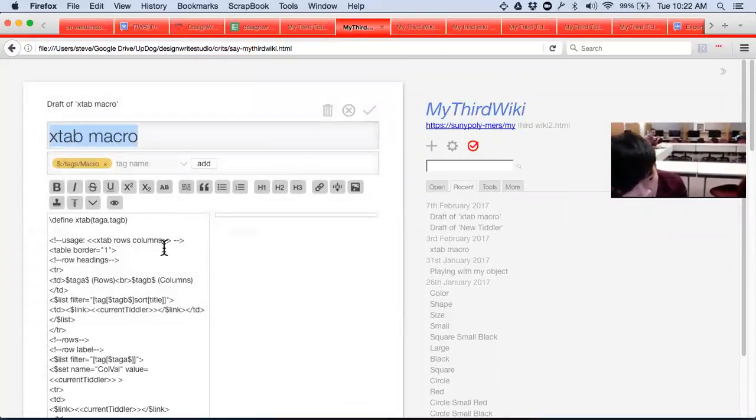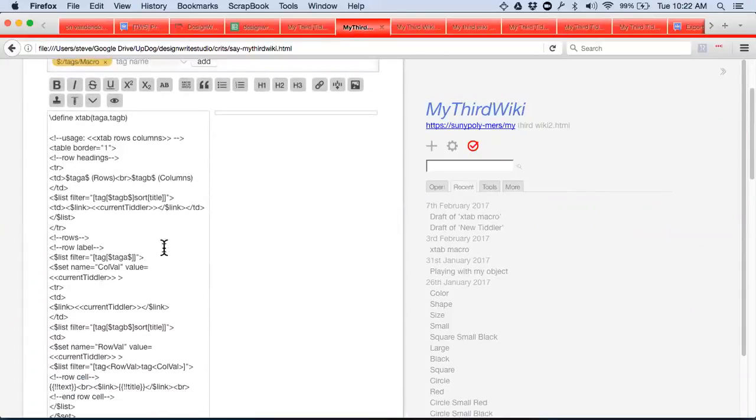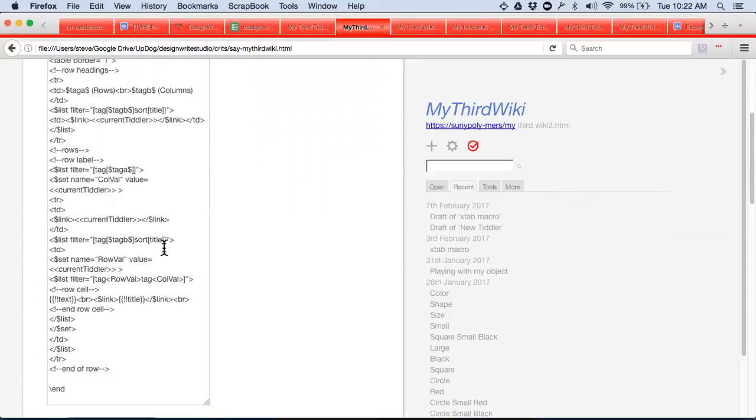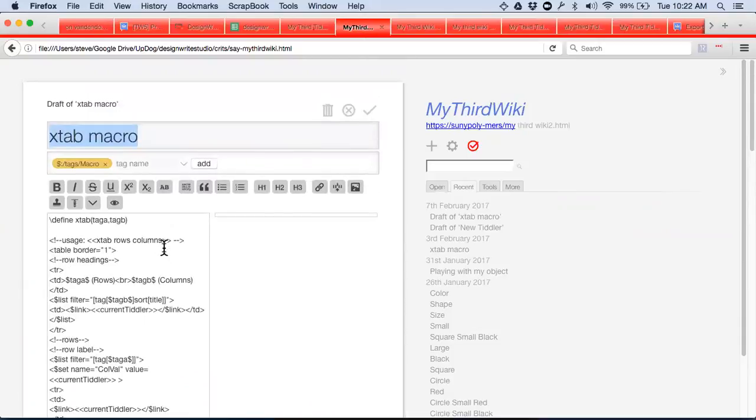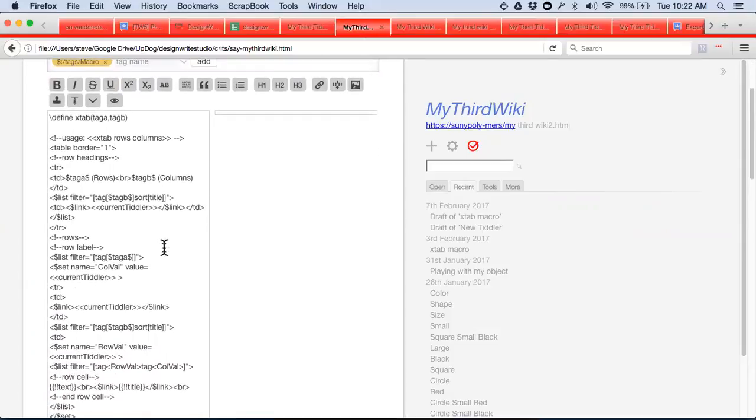This code, the macro code, is editable, and I'm going to let you all play with that. Drag xtab into your wiki and see if you can modify the code to change what happens inside the cell.